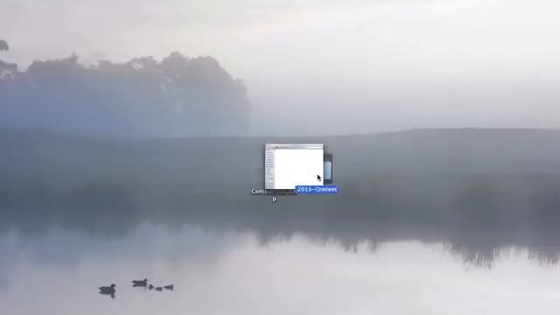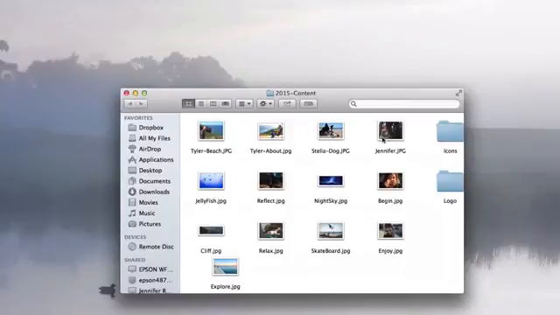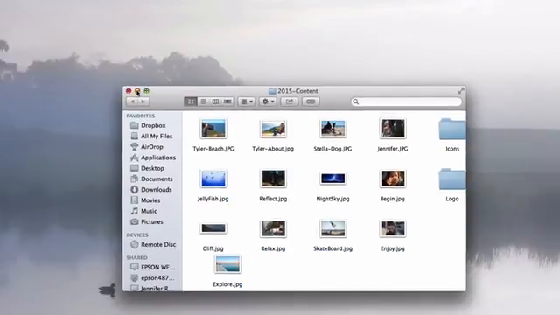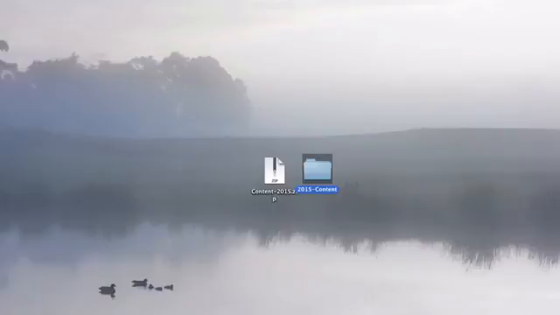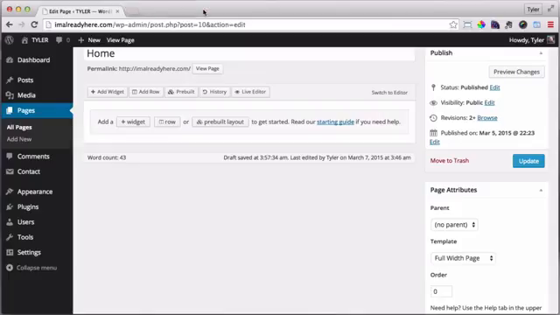Now this folder has all of the content that we need on it. It has all of the icons, the logos, and all of the images that we use in this tutorial. So we're going to need this for later. Alright, so now we can go back to our website, and we can close this tab right here.